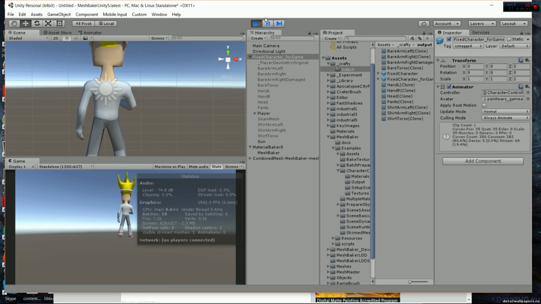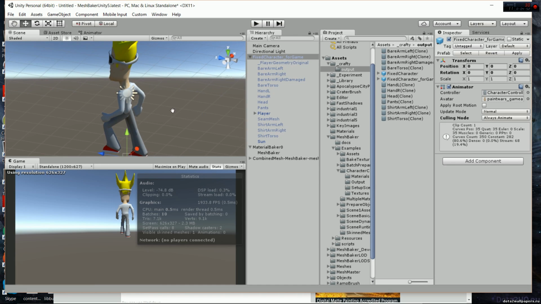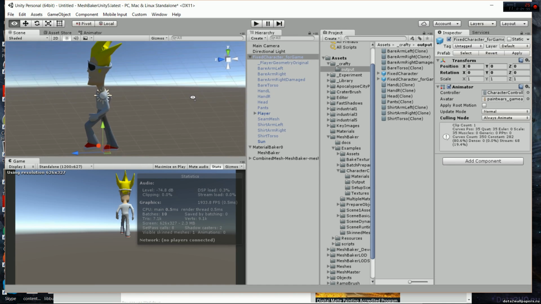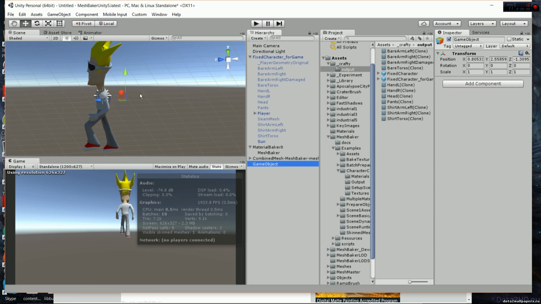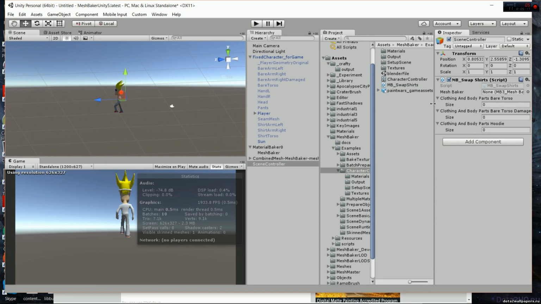So now, how do I set up the script to bake different parts in at runtime? So to do that, we get the script. Well, first off, create a game object to hold the script. So we'll call this scene controller. And then if I go to character customization, swap shirts, there's the scene. Basically, the way the script works, it needs a mesh baker to work with. So let's give it the mesh baker.